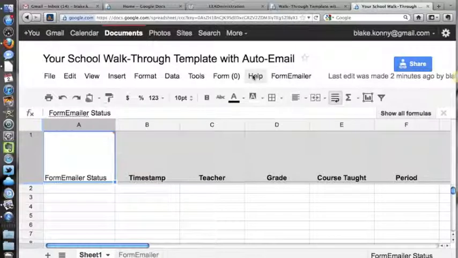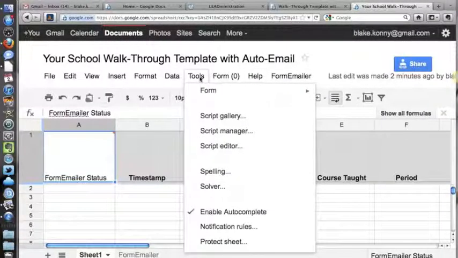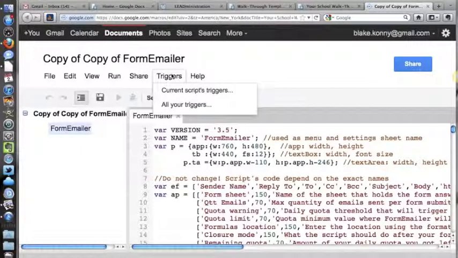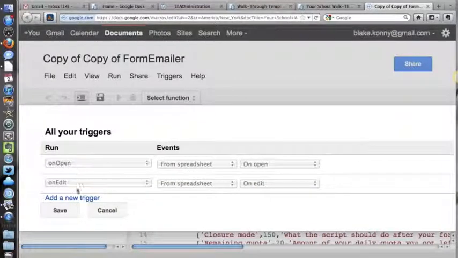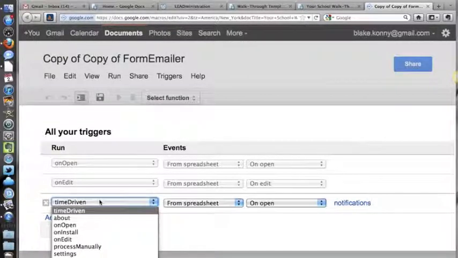you need to go back to the form and go to Tools, Script, Editor, click on Triggers, all triggers, and you need to add a new trigger, and this is just what sets it off so that it emails the responses to the teacher. So it doesn't automatically do that unless you tell it to.